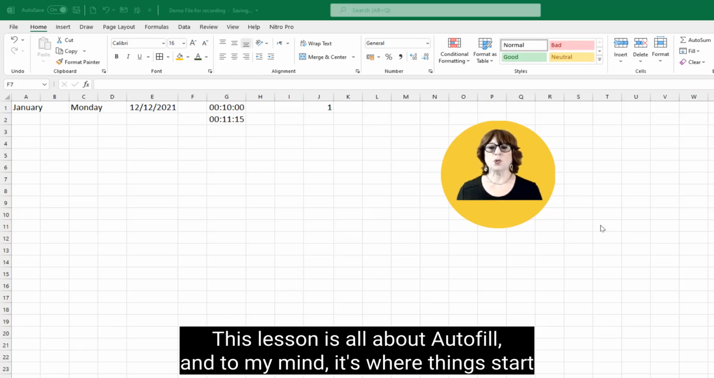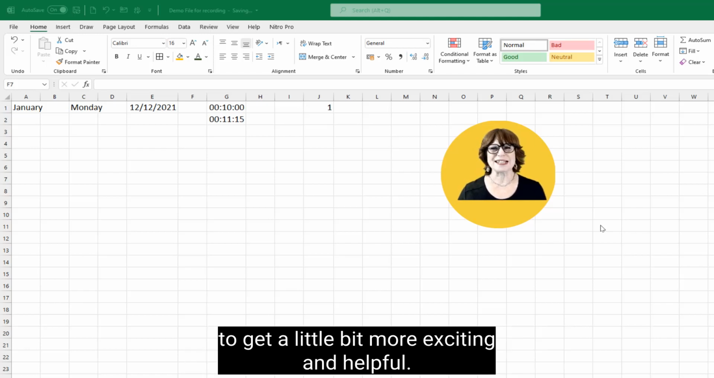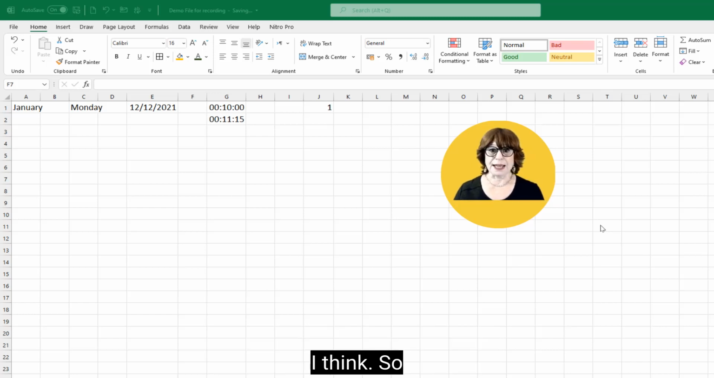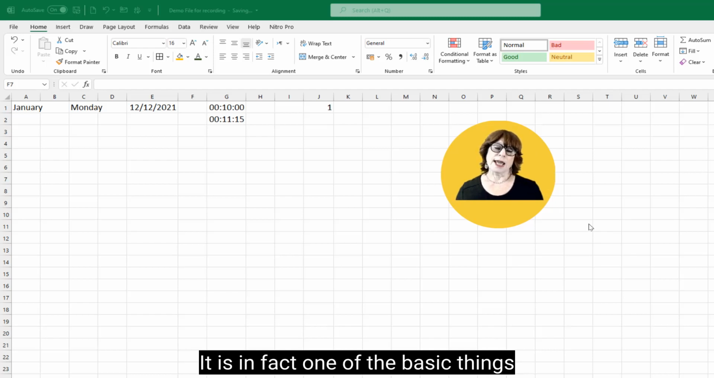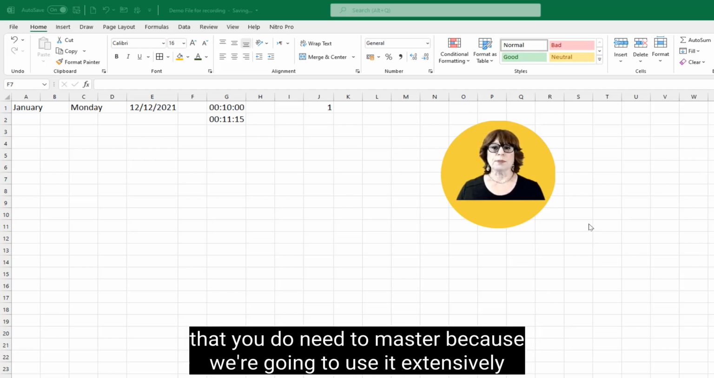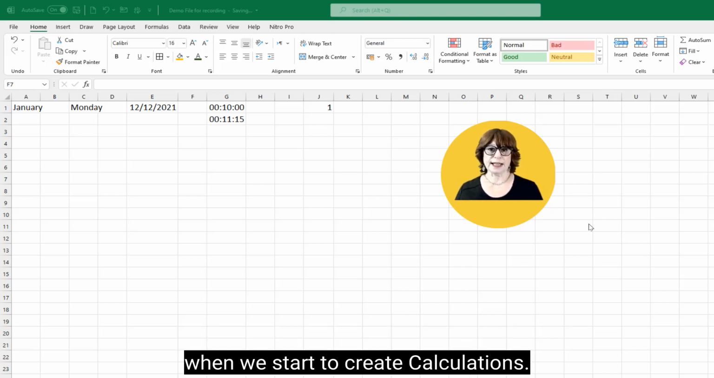This lesson is all about autofill, and to my mind it's where things start to get a little bit more exciting and helpful, I think. So let me show you what autofill does. It is in fact one of the basic things that you do need to master, because we're going to use it extensively when we start to create calculations.